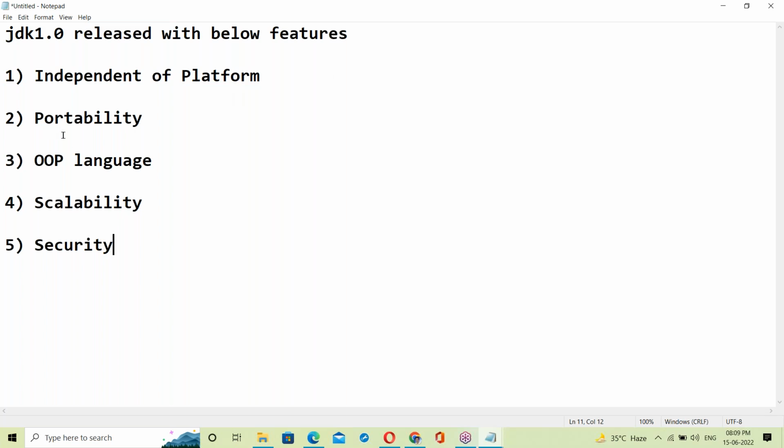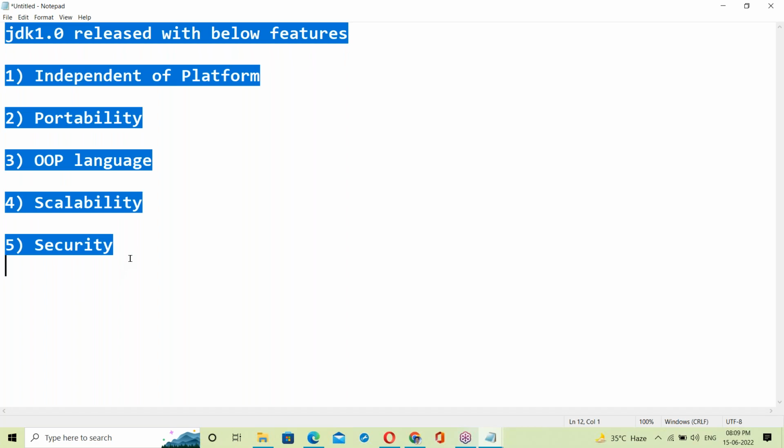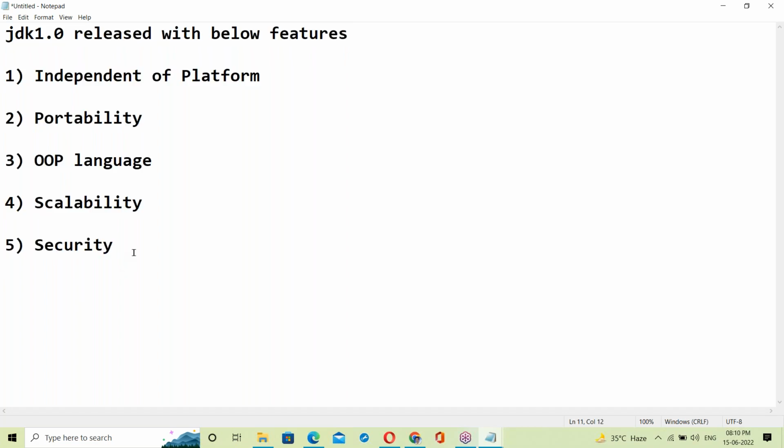Now these are the features here: independent platform, portability, object-oriented programming language, scalability, and security. If I directly explain these features, you may not understand.